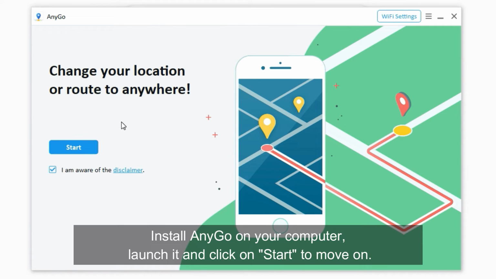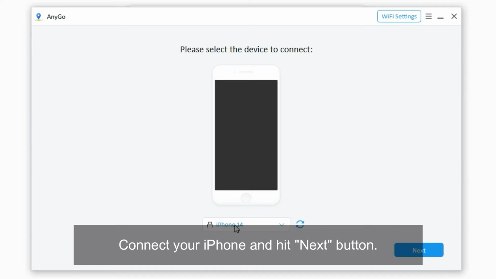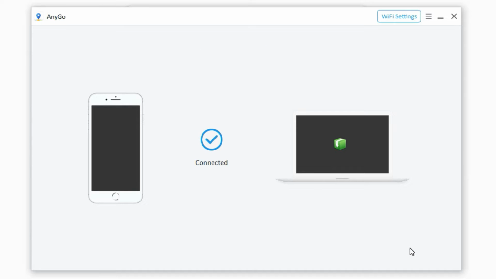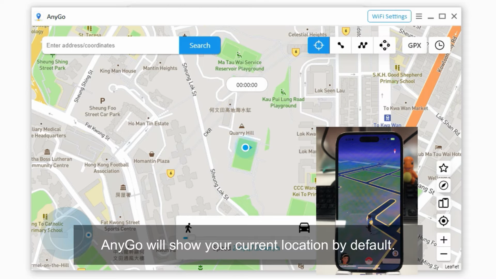Install AnyGo on your computer, launch it and click on Start to move on. Connect your iPhone and hit the Next button. After successful connection, open Pokemon Go on your iPhone. AnyGo will show your current location by default.